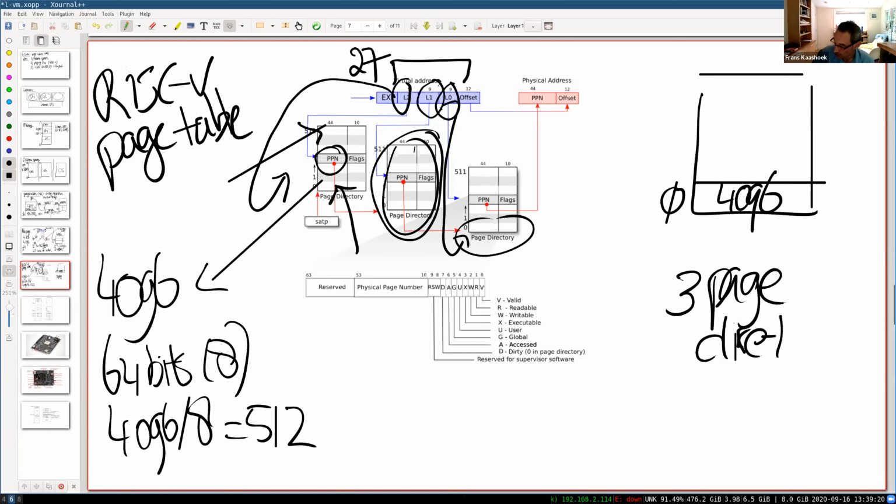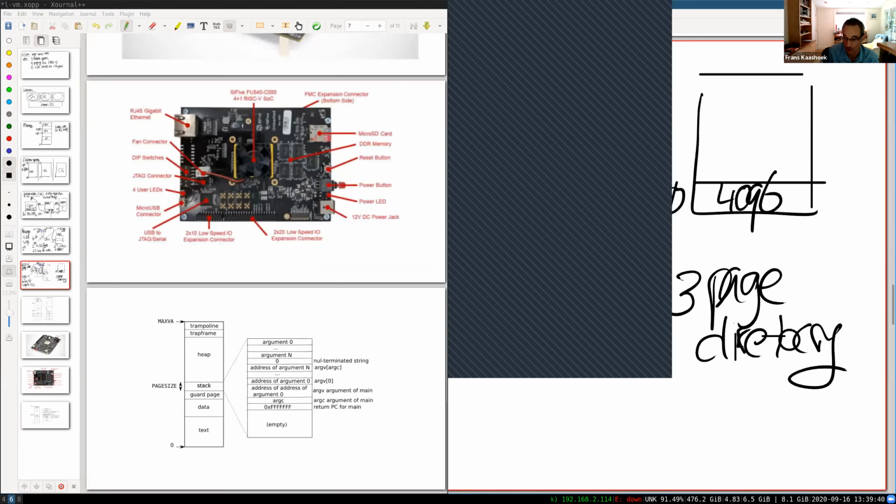In our previous scheme on the previous slide, we had 2 to the power 27 entries. And now we basically have 3 times 512 entries, and we're done. And that's the main reason why the actual hardware has this sort of hierarchical or multi-level tree scheme. Any questions about this? Because it's pretty important. Samir, go ahead.